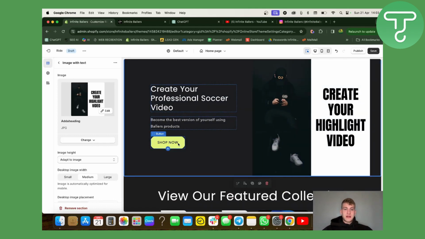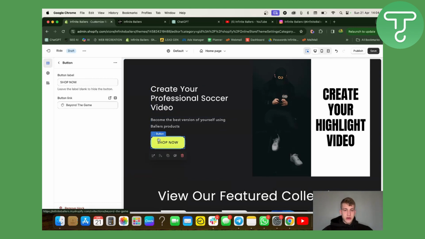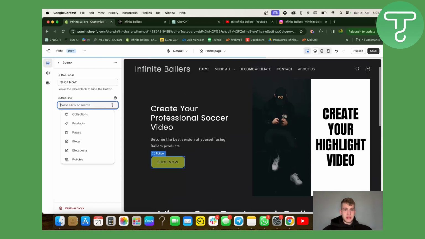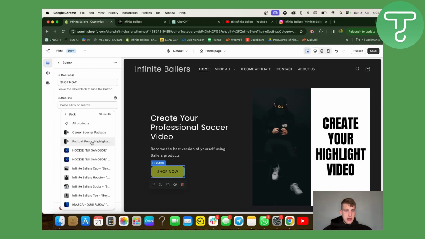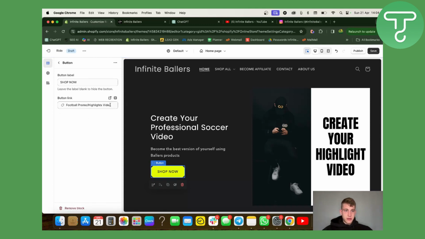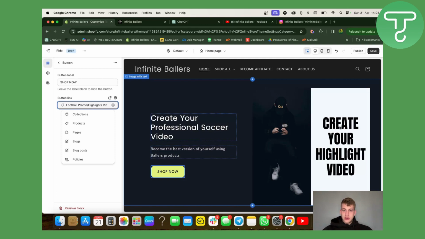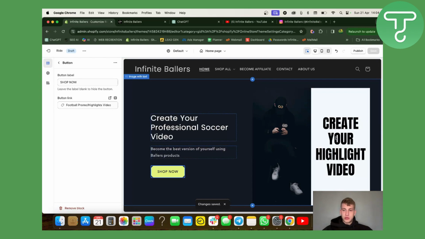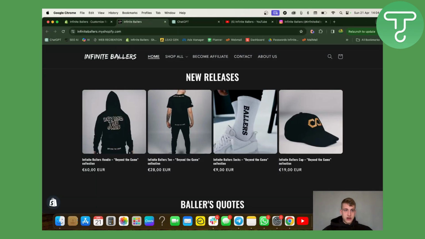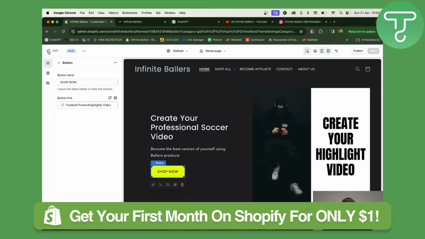So in case we want to edit the button, you can just click over here. And here you can choose the destination where this button is going to be taking your users to. So in case we want to take them to a specific product, we can click products and we can click football promo highlights, because this is the name of my product that I'm currently selling in this section. And this button will navigate them over to this specific product. So let's just refresh the page to see all of the changes that we have applied. But this page is currently active, so we'll have to go back over here.